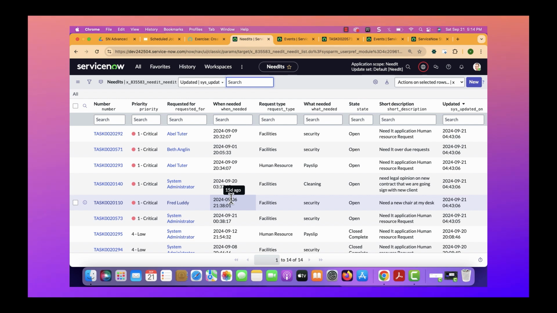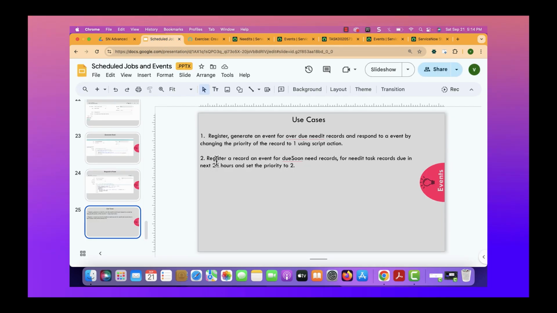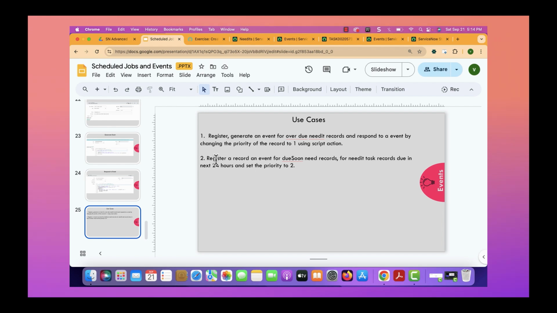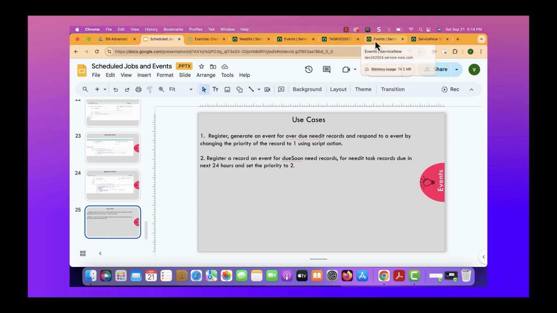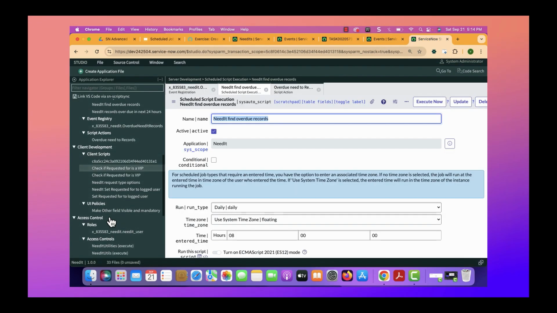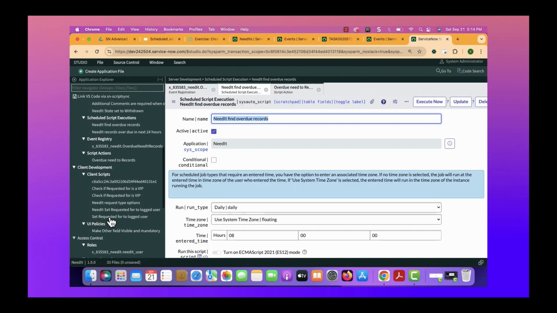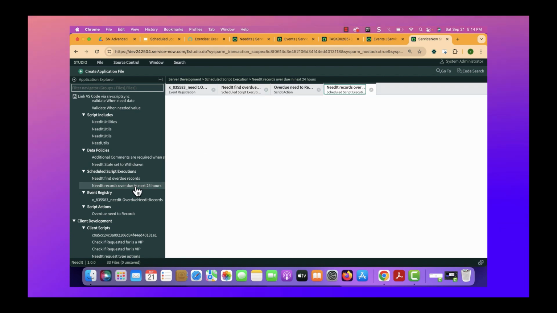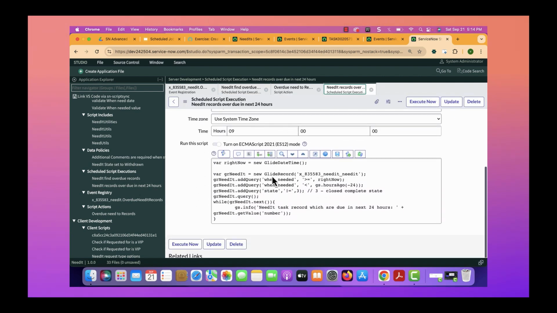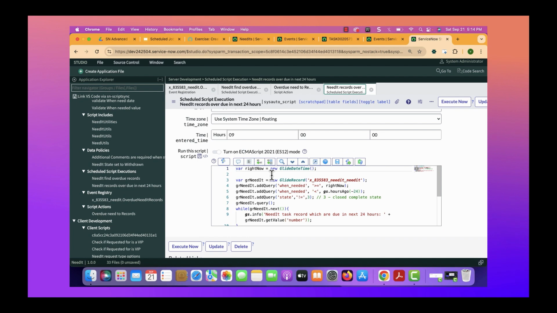And let's create one more use case. It is the same process: register and record an event for due soon NeedIt records, for records which are going to be due in the next 24 hours. We already created a scheduled script action for the same. So right now we just need to register an event and create a script action to respond to that event.